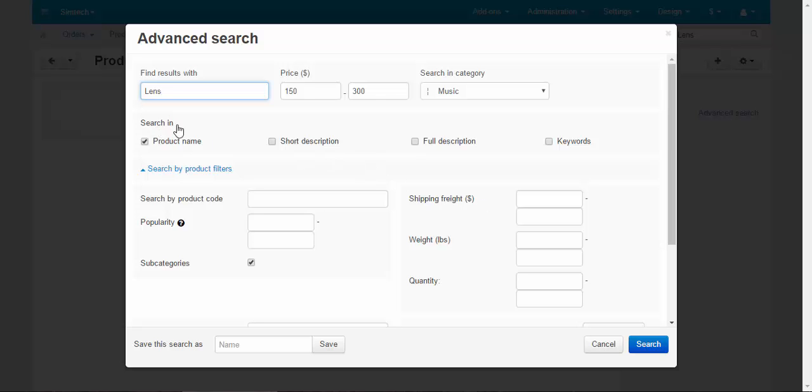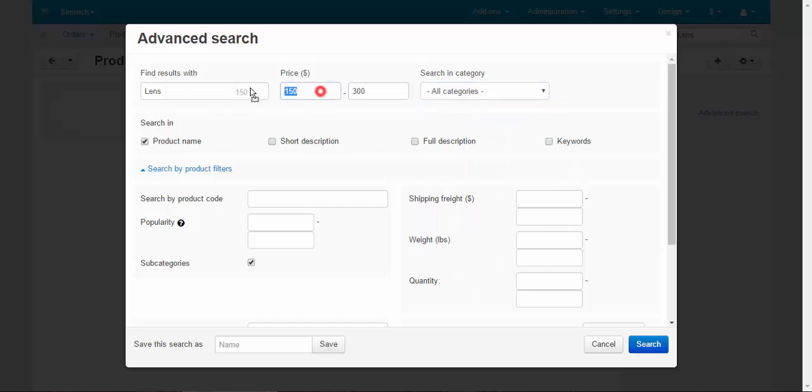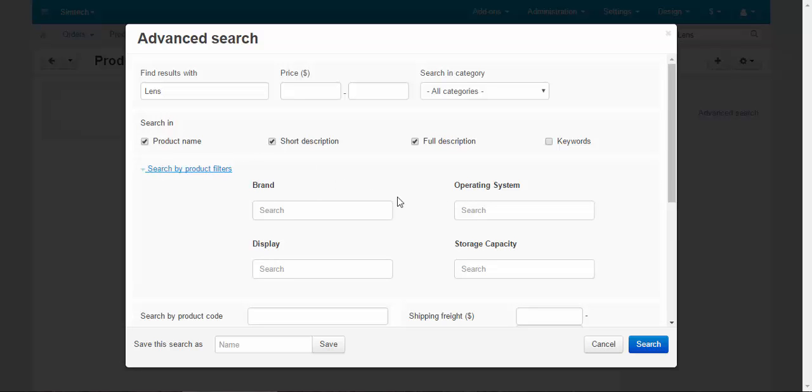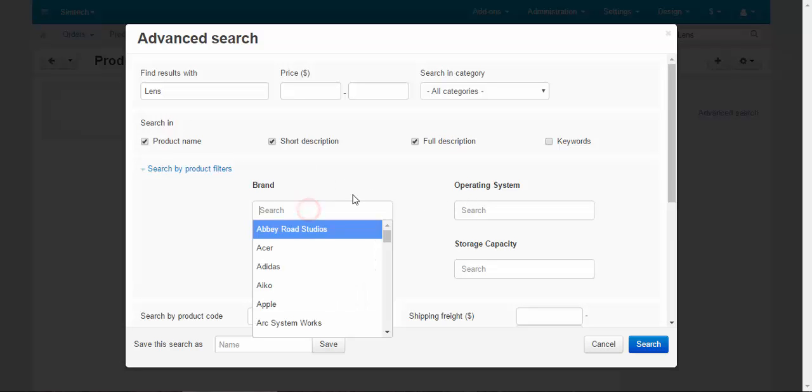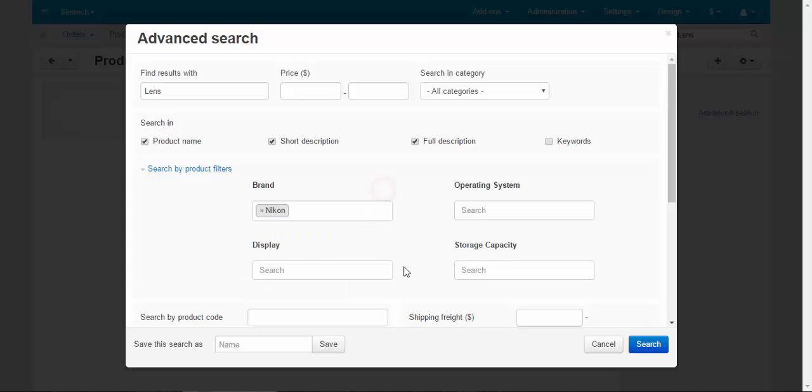For example, now I want to find one very specific lens. I want to search it in all categories. Price. Find results with lens. I'm gonna use short description, full description. Search to search in. I can also search by product filters if I wish. For example, I can choose from here or enter it, Nikon. Yes, I want to find Nikon lens only.